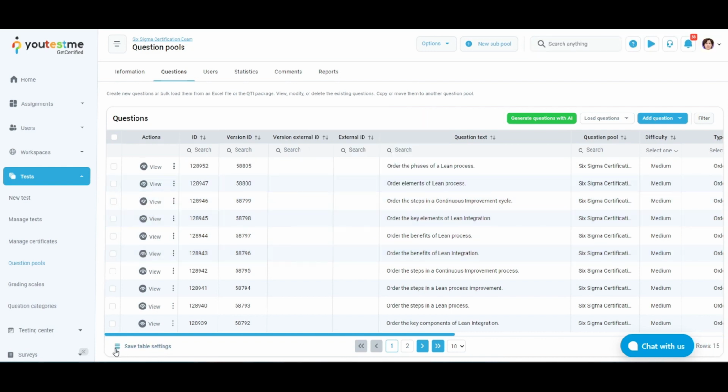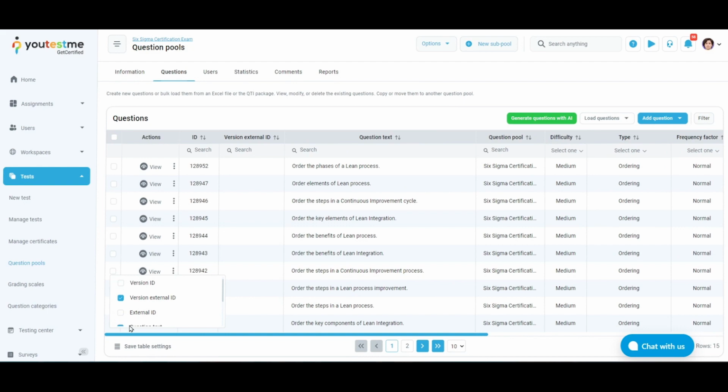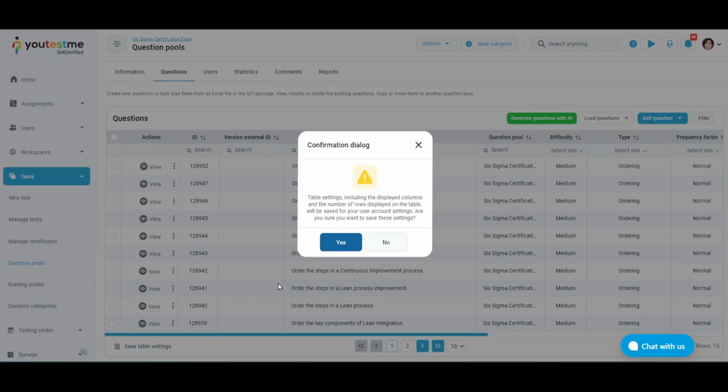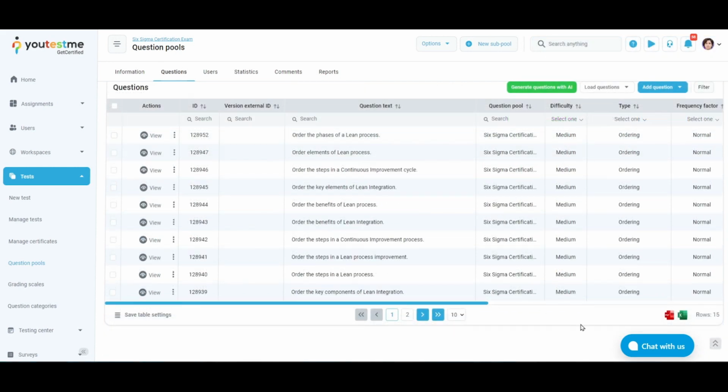Additionally, you can customize your table by turning columns on or off here. You can also set to see more or fewer rows as default. After making adjustments, remember to click Save Table Settings to save the table layout for your user account. You can also export this table as a PDF or an Excel file if needed.